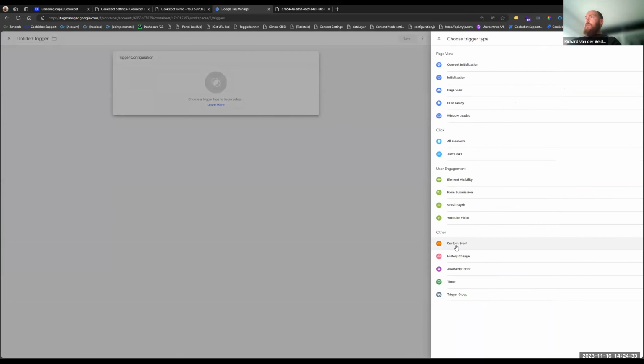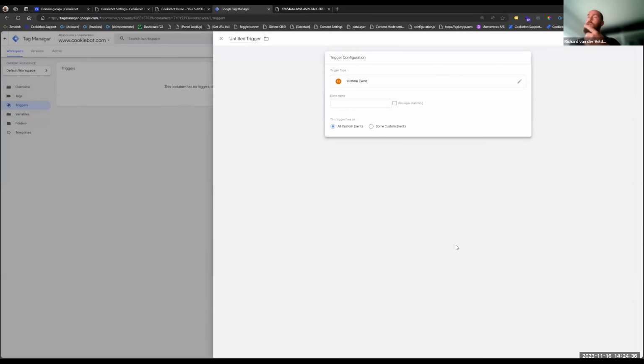So I'm just going to use custom event, because the Cookiebot script talks with Google Tag Manager by sending these events. So this one, cookie consent update, it tells Google Tag Manager, hey, I know what the user's choices are, so now you can start evaluating tags and seeing if they're allowed to load. So I'm just going to call it the exact same thing as the event itself.